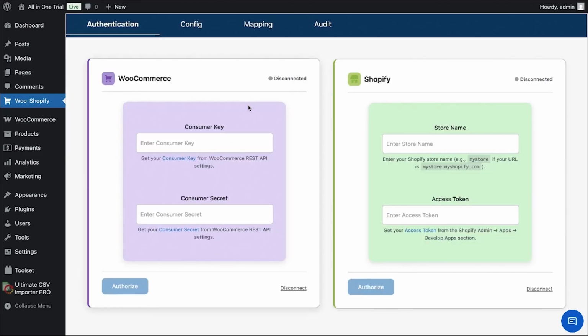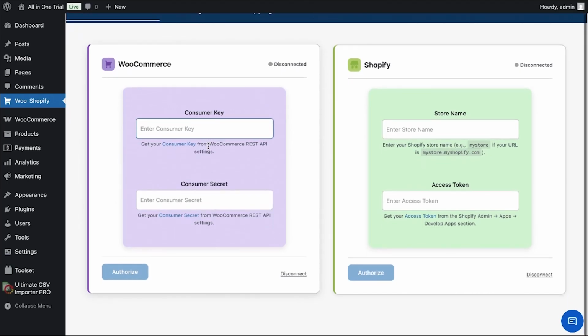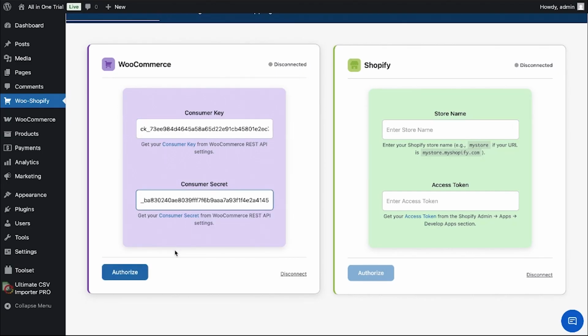Section 2, Authentication, connecting WooCommerce and Shopify. WooCommerce Authentication. Let's start with consumer authentication. On the left, you'll see the WooCommerce connection panel. Here, enter your consumer key and secret from the WooCommerce REST API settings. Once entered, click Authorize.